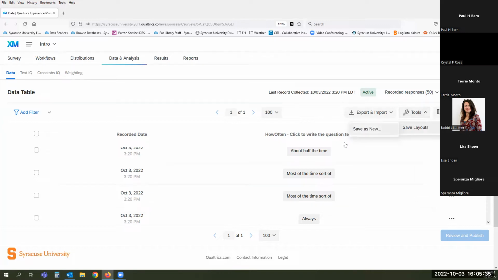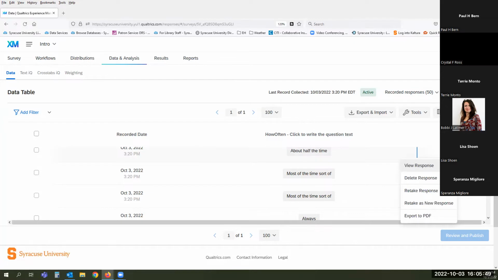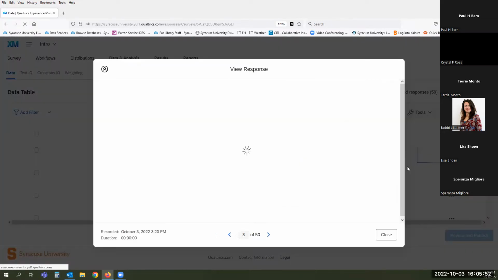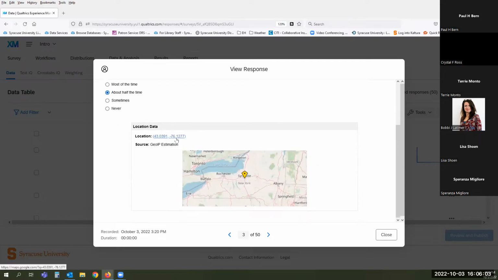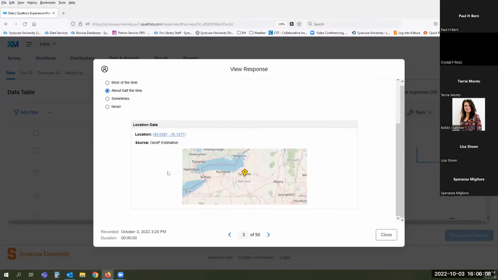Tools is just saving the layout, so you can decide what questions you want displayed here. Same with the column chooser. If you want to see more of an individual response, you just click on view response, and you can see all the questions. And as you can see, the location data, and it says GeoIP estimation. So they're saying, yeah, he's somewhere in Syracuse.